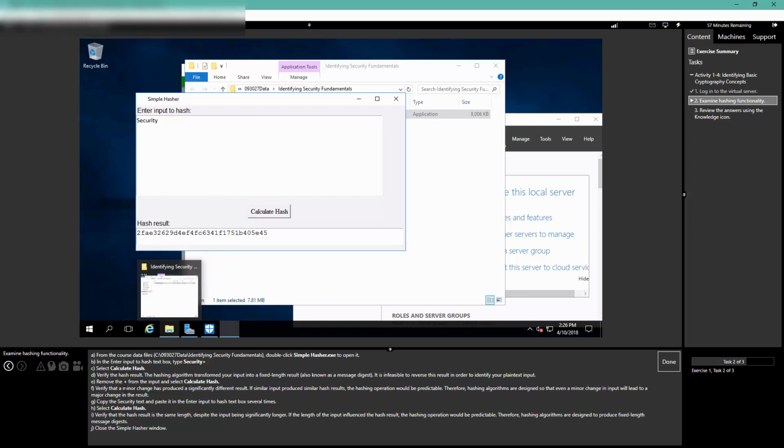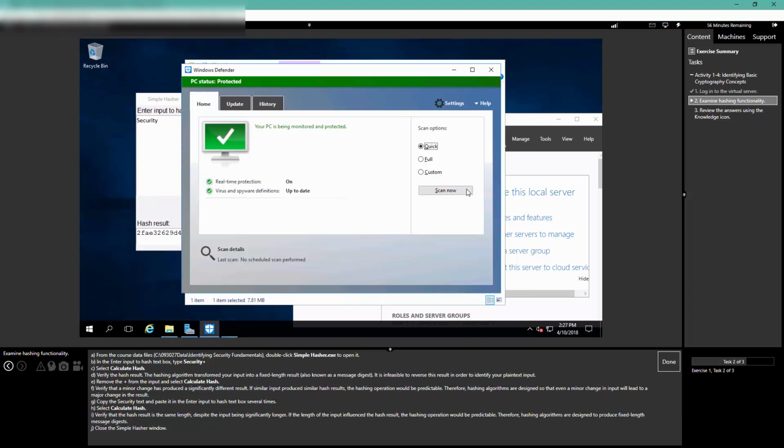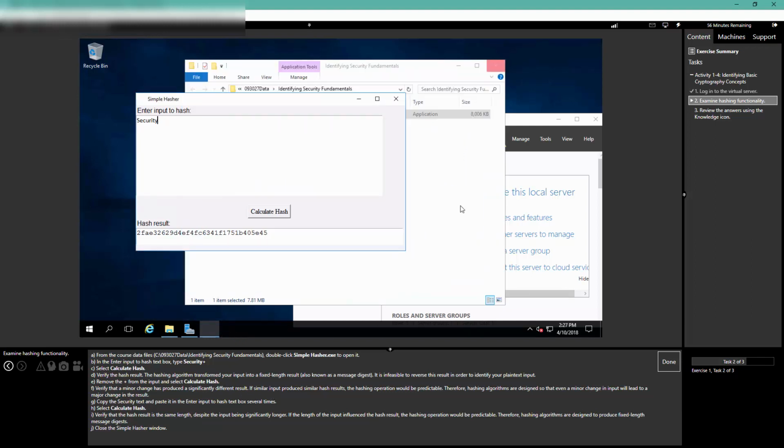Verify that a minor change has produced a significantly different result. If similar input produced a similar hash result, then the hashing operation would be predictable. Therefore, hashing algorithms are designed so that even a minor change in input will lead to a major change in the result. Copy the security text and paste it into the enter input to hash text several times. So what it wants us to do is copy this and then do that several times. So we're just going to keep on doing that, and you can see that you just keep on having different hashes.